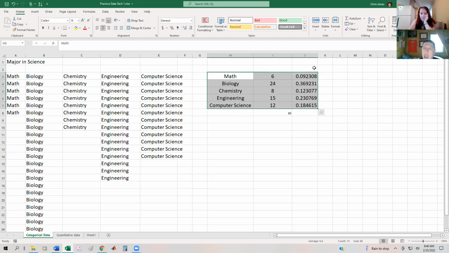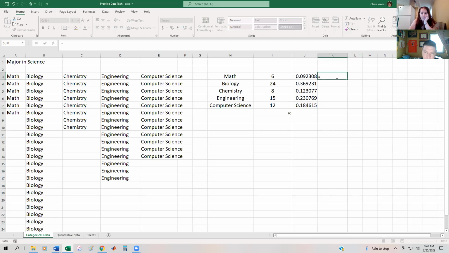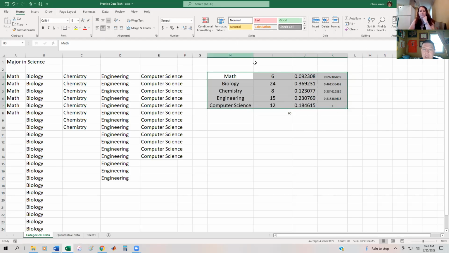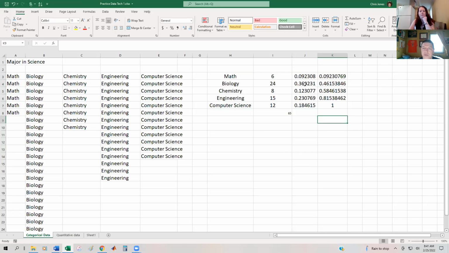Okay, and then for cumulative frequency, the first one's going to be the same. So we can say that's equal to J3, or I'm sorry, I3. Oh, J3. That was right the first time. But for the other ones, we could say equals K3 plus J4. And Excel should be smart enough that if I drag it, I get the cumulative frequency for each of those. Excel is pretty smart. It just knows all the goodies. So guys, any questions about frequency distribution for categorical data?